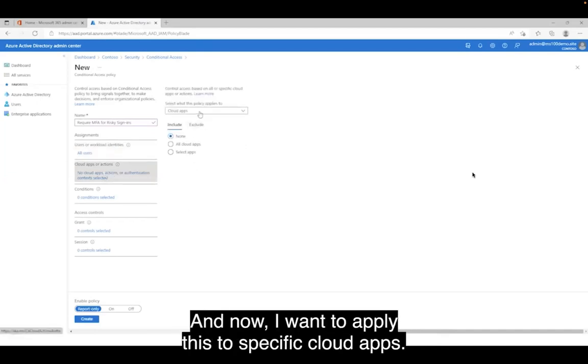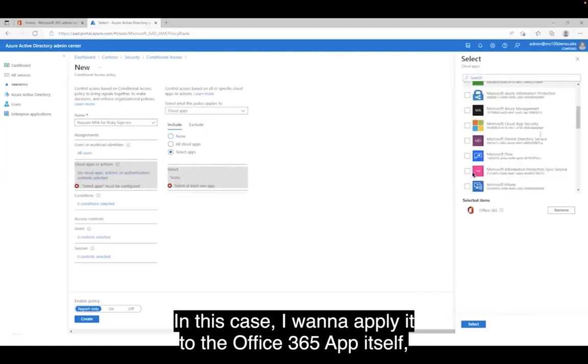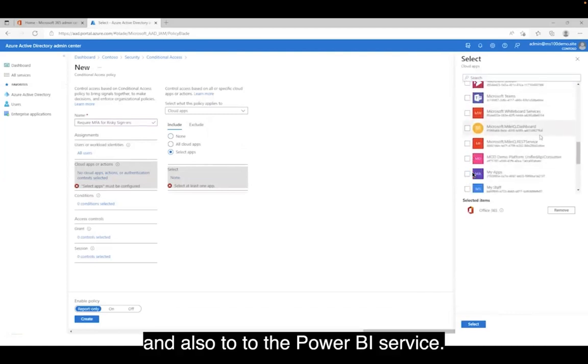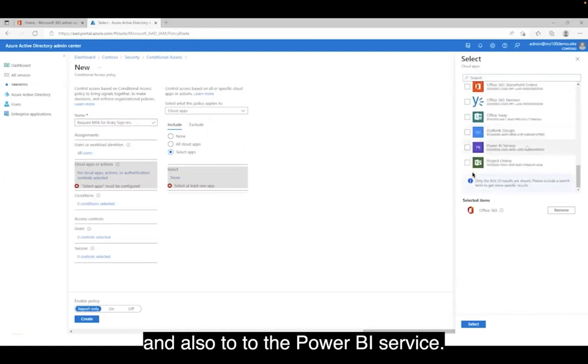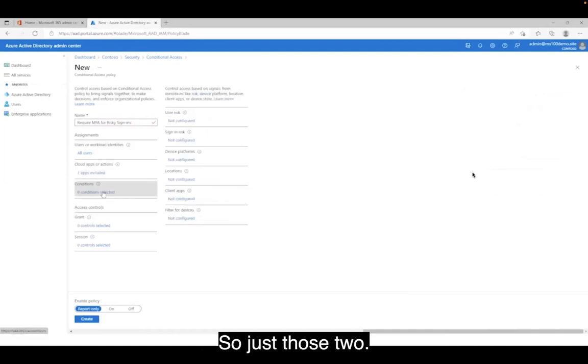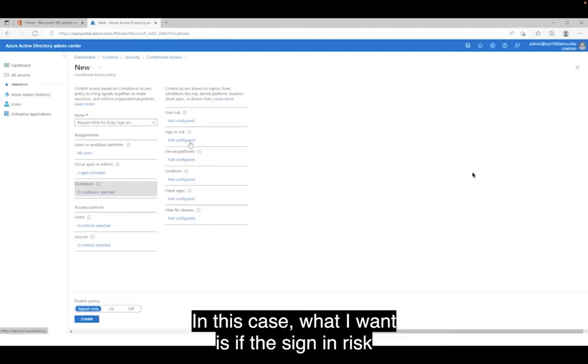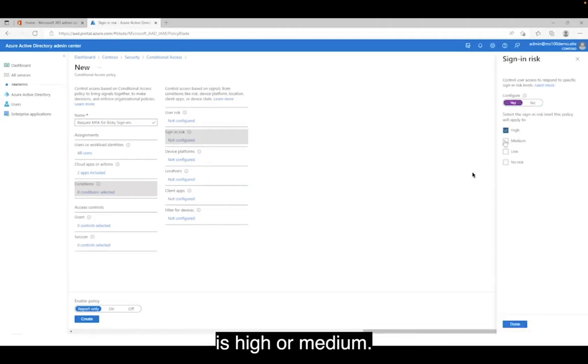And now I want to apply this to specific cloud apps. In this case, I want to apply it to the Office 365 app itself, and also to the Power BI service. Just those two. And next, I'll pick the conditions that I want to trigger the policy on. And in this case, you can see I have, if it's a particular platform, a particular location. In this case, what I want is if the sign-in risk is high or medium.